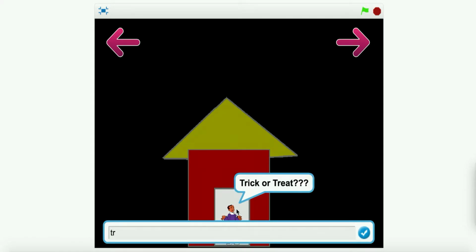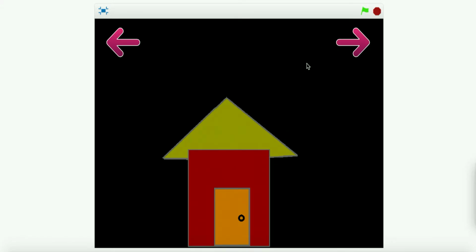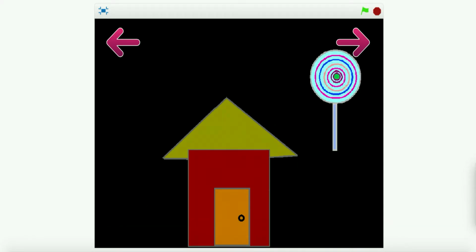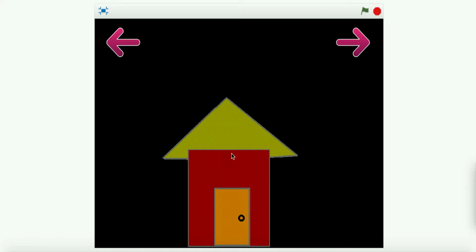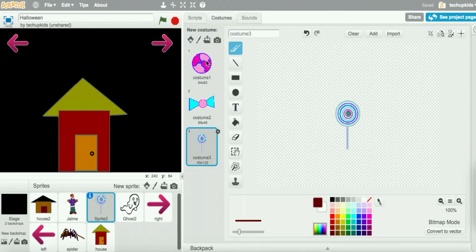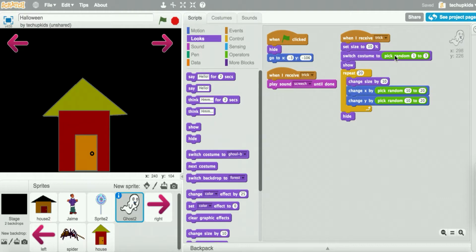Trick or treat. So the ghost came, disappeared. Trick or treat, I'm gonna say treat. Candy came and disappeared. All right, and you see there are different costumes for each one, right? So they are all random things showing up. Out of the three costumes, we don't know which one is going to show up each time because we did the random costume here.